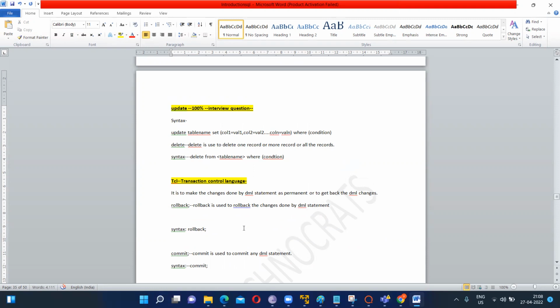How to do that, guys? Rollback is used to roll back the changes done by DML statements. The syntax is rollback and then semicolon. Commit is used to commit any DML statement. The syntax is commit and then semicolon.